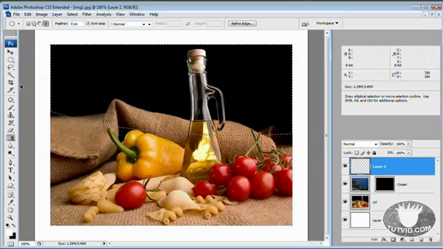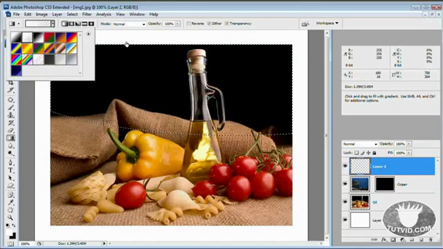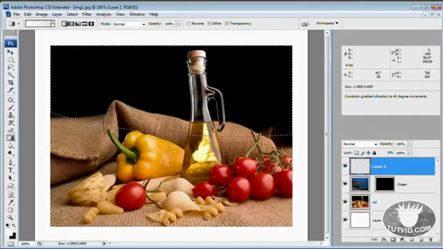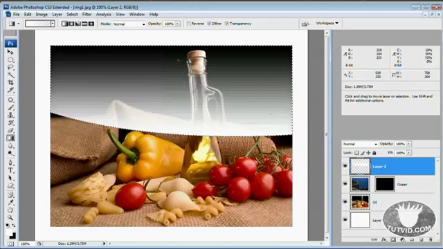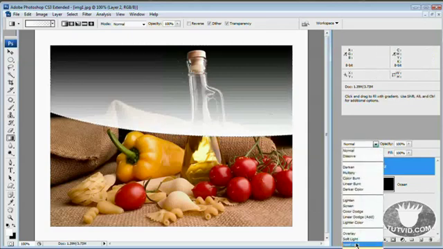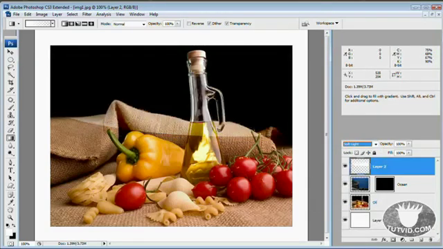And I'm going to use my gradient tool, with foreground to transparent. I'm just going to make a nice little shine here. Like that. Command or Control D to deselect. We can set this to, let's just set it to soft light, so we don't really lower the opacity, but it just brightens the top of the image.